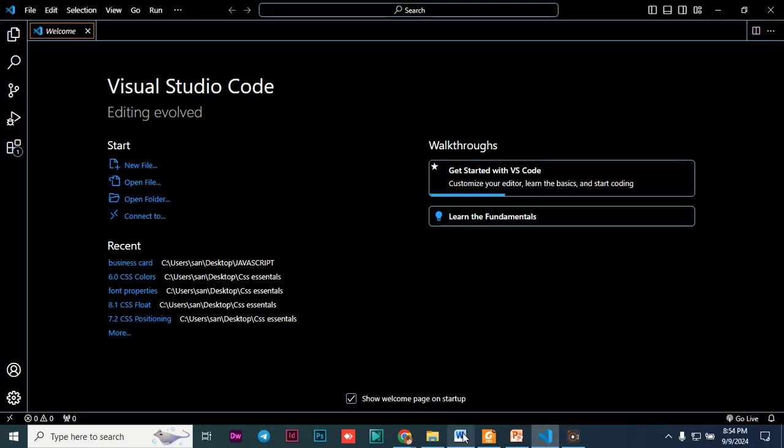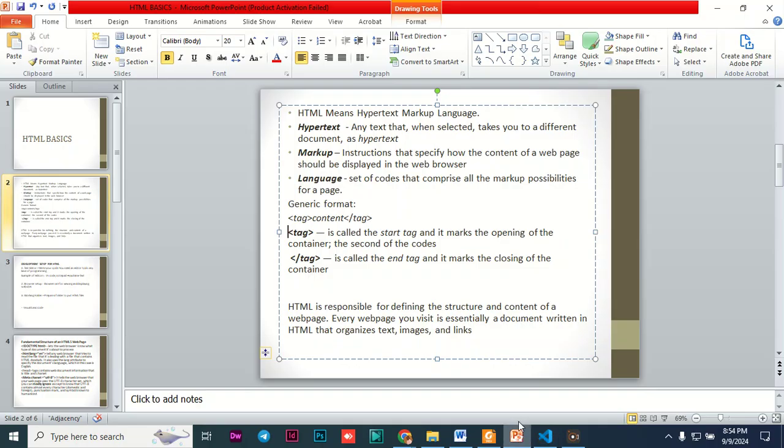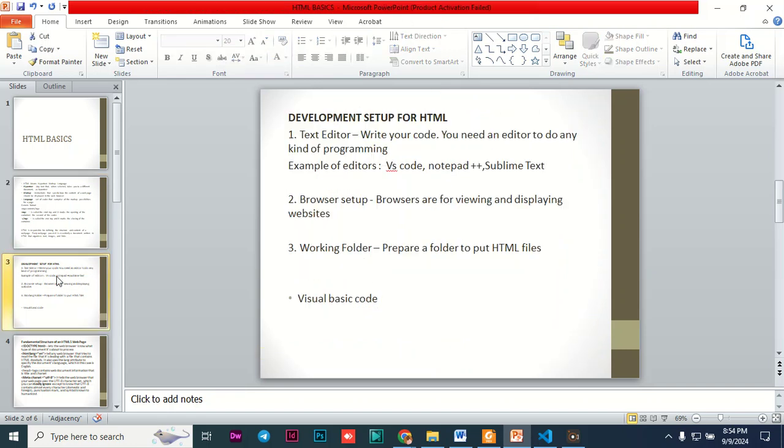Now going further, HTML requires you to have what you call development tools. You can't work with HTML without the development tools. HTML requires three main tools. It requires a text editor. In the text editor, you write the code.